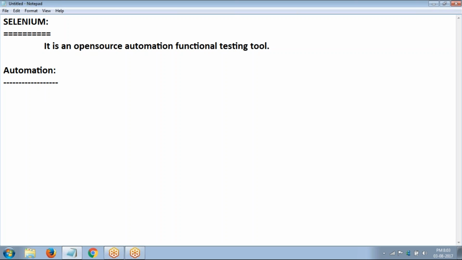Suppose in manual testing, as a test engineer, we are preparing test cases. Whereas in automation, we can convert these test cases into test scripts by using some tool. That is called automation.